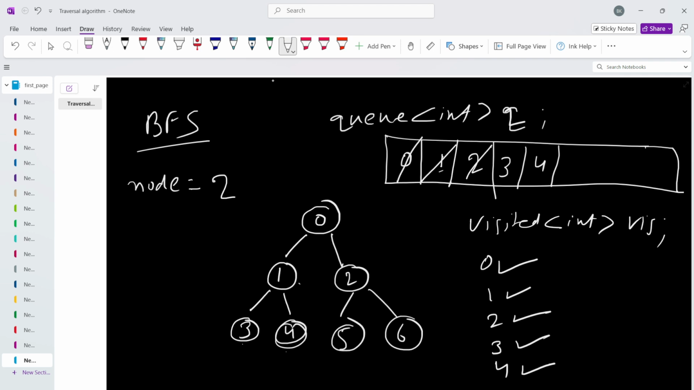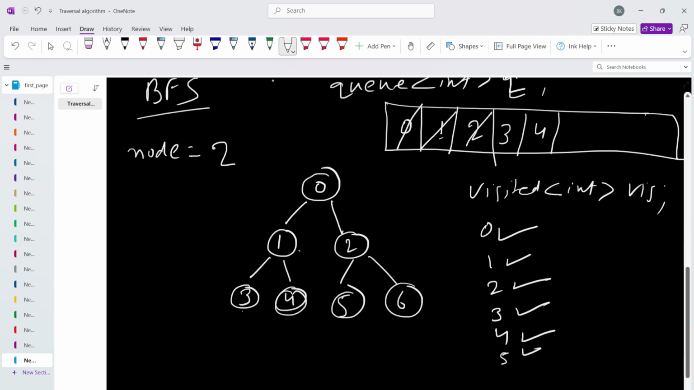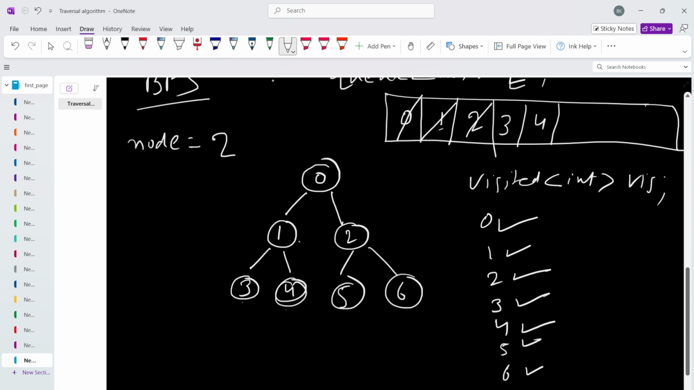Okay, now see who is the neighbor of the 2. Here 0, 5 and 6 are the neighbors of the 2, but 0 is already visited, so no need to iterate or take 0 further. Now 5 and 6 are the other neighbor nodes, and they are also not visited, so take 5 and 6 and insert those elements into the queue.